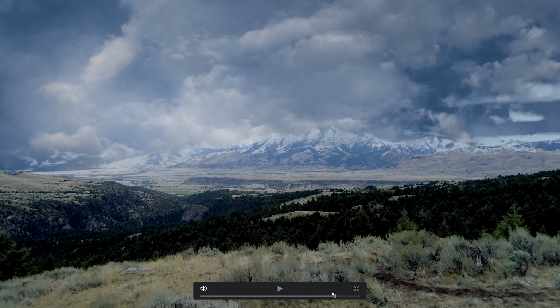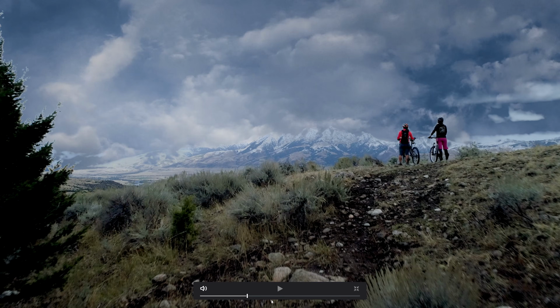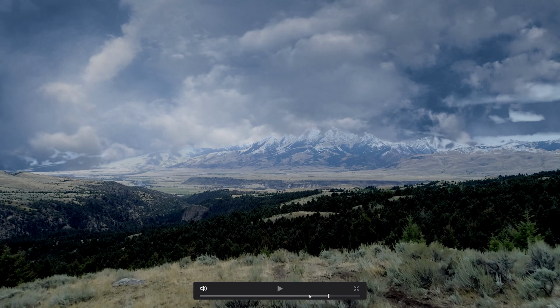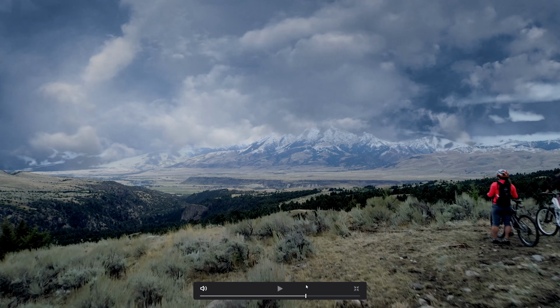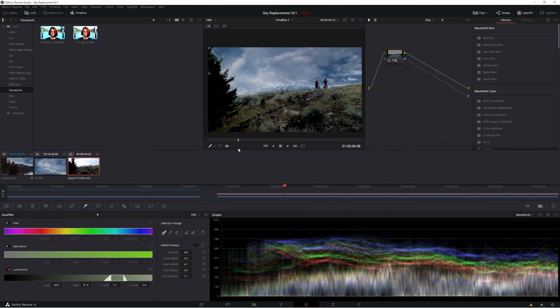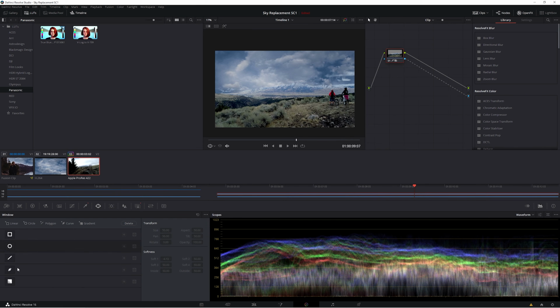If you're really paying attention, you will see that we'll need to do some very minor tracking because there is some change in perspective from the camera. It's panning just a little bit. But for the moment, it's looking okay. Let's go to our power windows. Let's create a custom shape here.